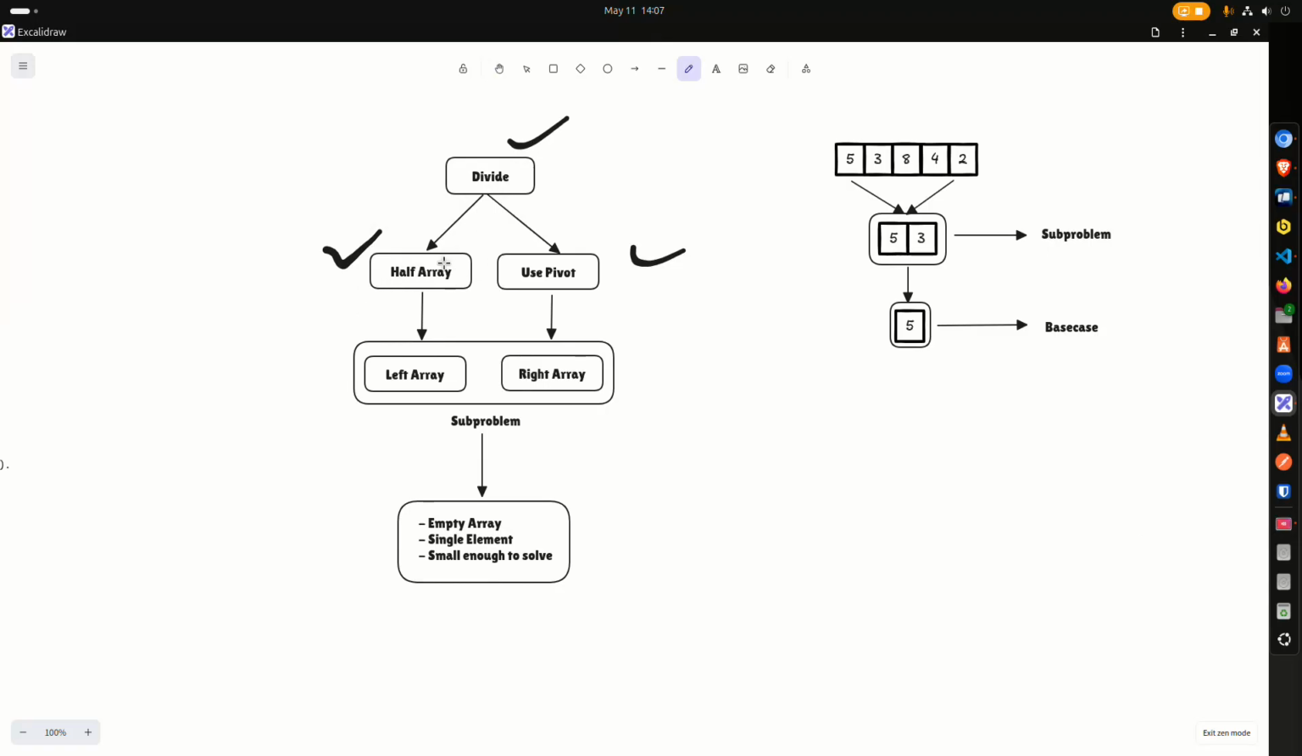The first method is halving an array, and we're going to use that method in this video. In merge sort, we use a technique called halving the array; we divide the array into two parts. The pivot technique we're going to use in quick sort, which is my next video. So remember that in merge sort, the divide operation halves the array into two parts, the left part and the right part.